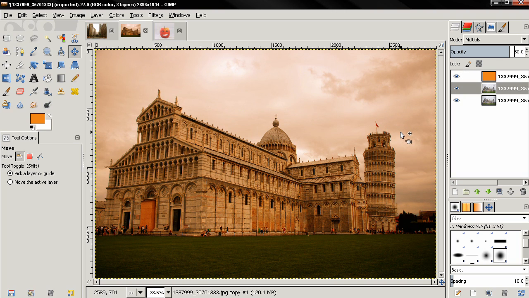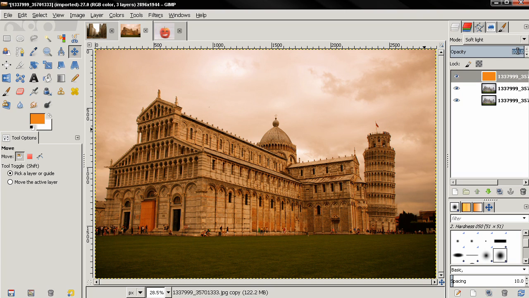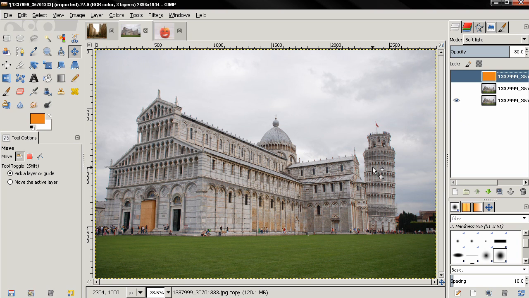And if you don't want this to be this orange, you can select the next layer and let's say reduce this to 80 again. And now you see how this looks. Now let's see the before and after. I'm going to shift click here to make only the original image visible, and then shift click again here to turn on all the layers.